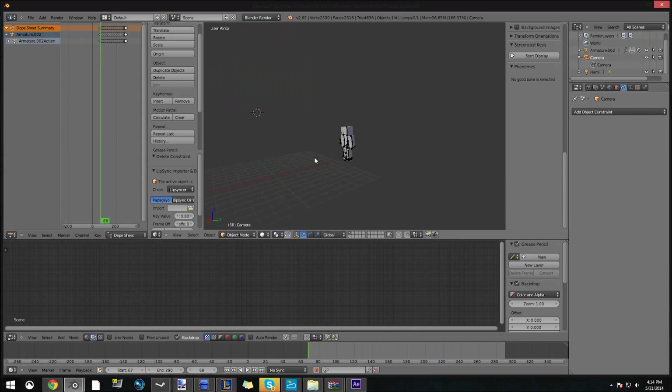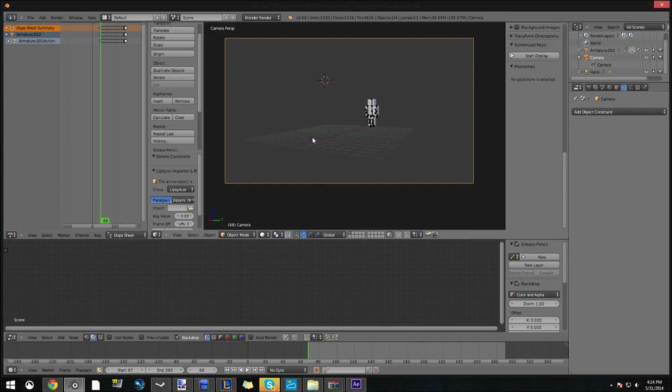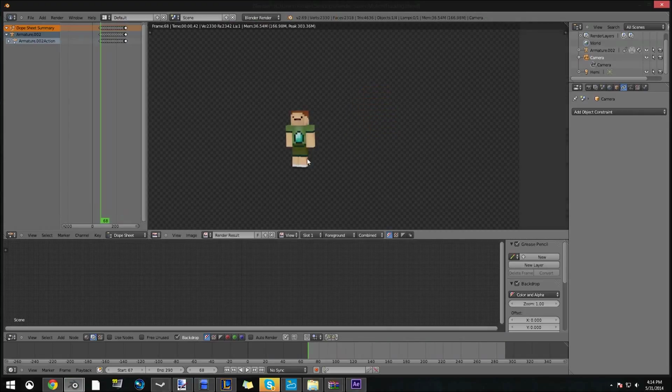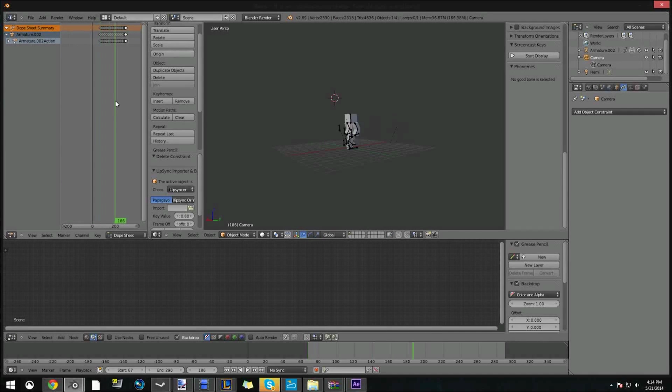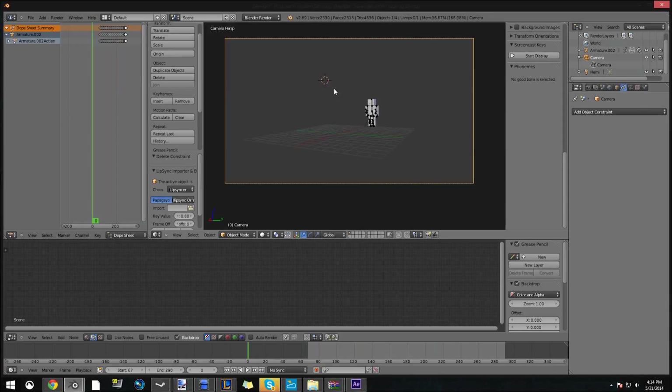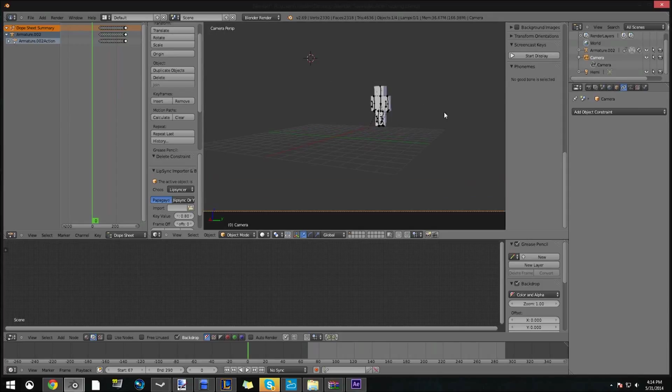And then he's going to mumble a bunch of stuff and wiggle around, which I still have to do. But we're going to have to render this with absolutely no background. So see how it's transparent? Okay. So let's say you've already keyframed and animated your character that's going to go in your outro.